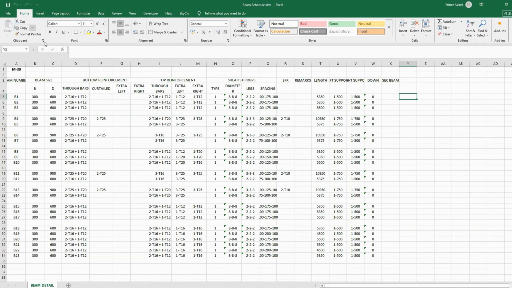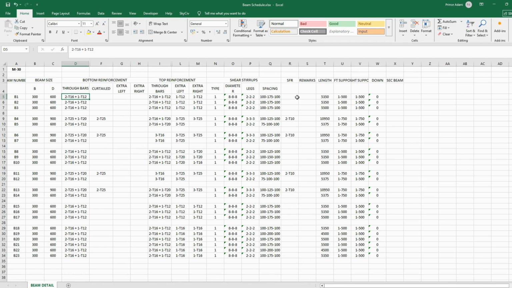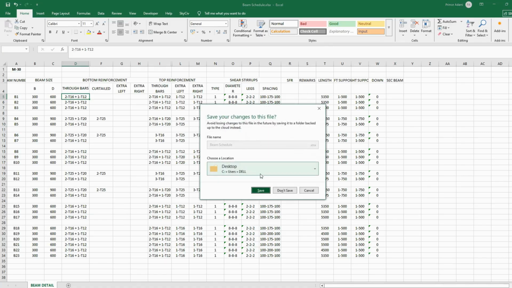First, let me show you what the Excel file looks like. In this Excel, we have all the data of every beam. Details like sizes, top and bottom reinforcement, shear reinforcement, its length, its support details, everything is in this Excel. Each beam group is separated by a blank row. The software reads all this data and draws LS in CAD.